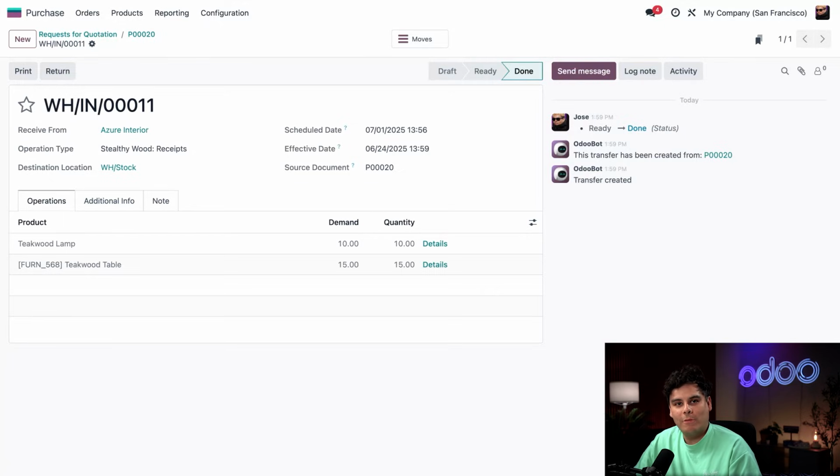Odoo's RFQ workflow turns what used to be email chains and spreadsheets into one clickable pipeline. Request, confirm, receive, and update inventory in real time.